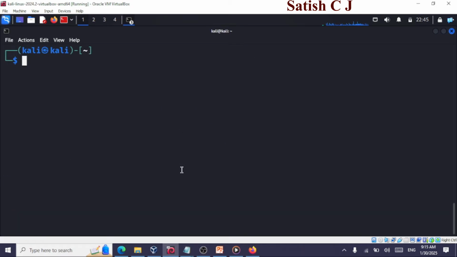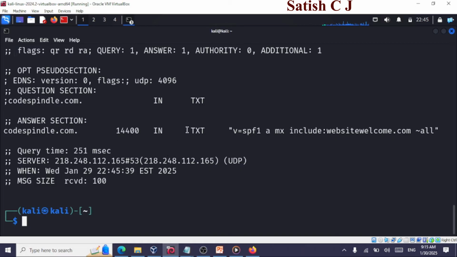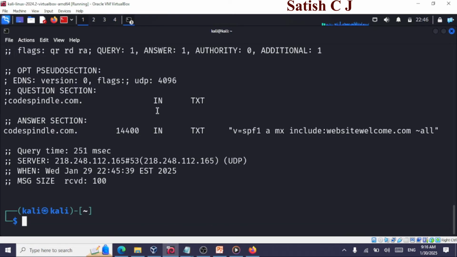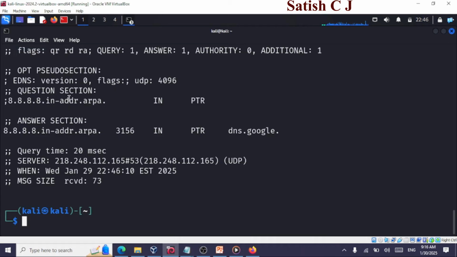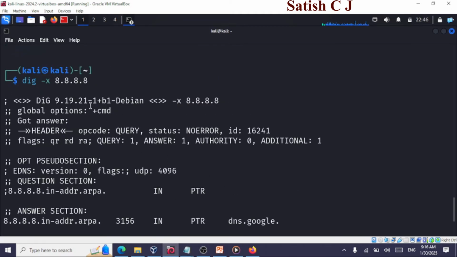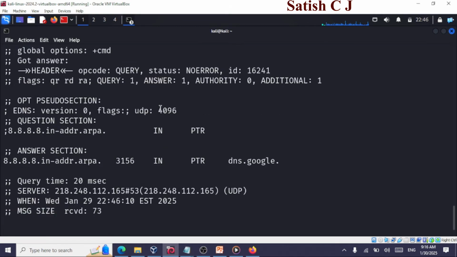Say for instance I want to find the TXT record corresponding to codespindle.com. So here is the textual information corresponding to this domain in the DNS TXT record. We have the answer section here, which is giving us the answers. So you can very well query for any specific type of DNS record using the dig tool, and we can also perform reverse DNS lookup. What is reverse DNS lookup? You can give an IP, and for that you will get the corresponding domain. Here, for this IP, it is pointing to the domain dns.google. That is reverse DNS lookup. And we can also make the responses very short. Instead of having a long response like this, we can make it short.